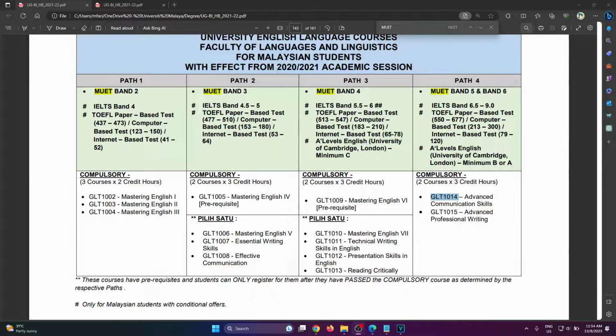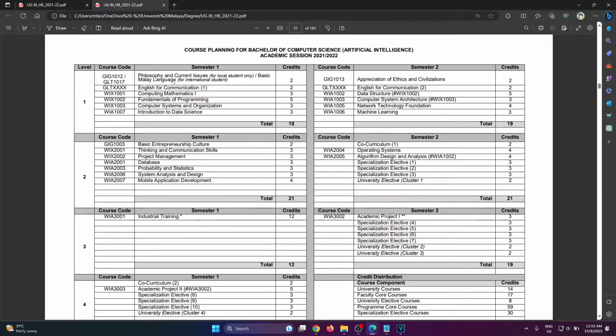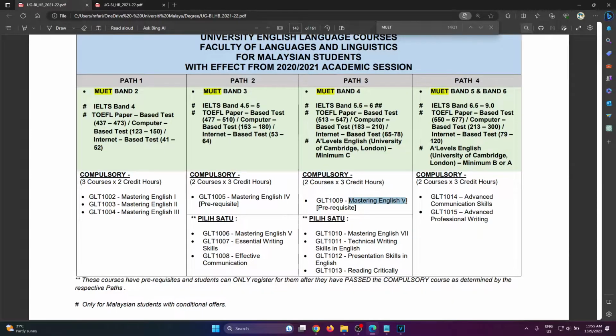For my session, again, you'd have to change every year. You'd have to check your undergraduate handbook every single year. It will change. So let's say that I'm on path 3 for my batch. I got MUET band 4. Then I would have to take GLT 1009 in my first year, first semester, because I'm following this course structure. And then in my second semester, once I've already finished Mastering English 6 V1, I would have to take one of these 4 subjects.